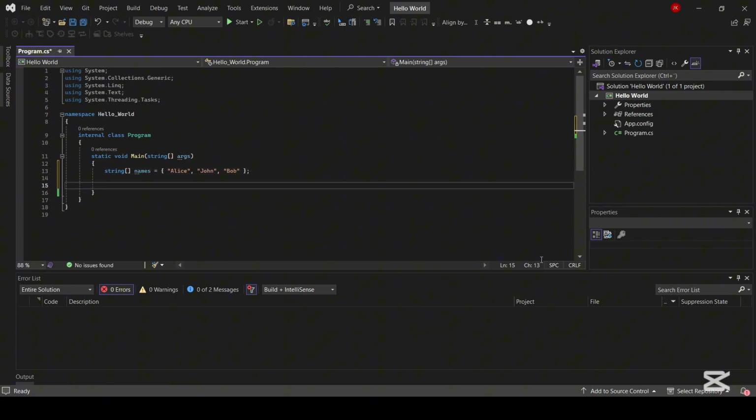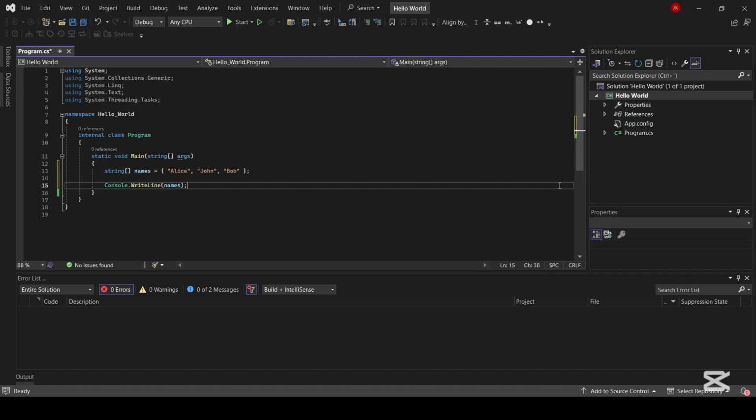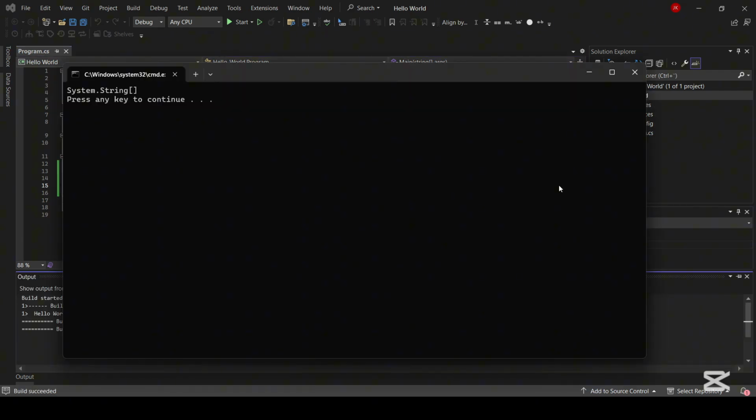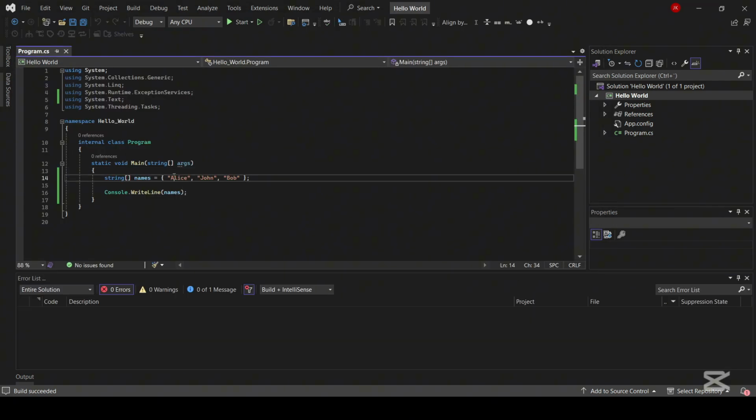Now let's try to make the console write our array. It would make sense to do it like this with a classic Console.WriteLine. Just type in Console.WriteLine and then the name of our array. But as you can see, if we run this, it just says System.String[]. Well, right now we're actually just asking it to print out the type of array we're creating. So a string array.